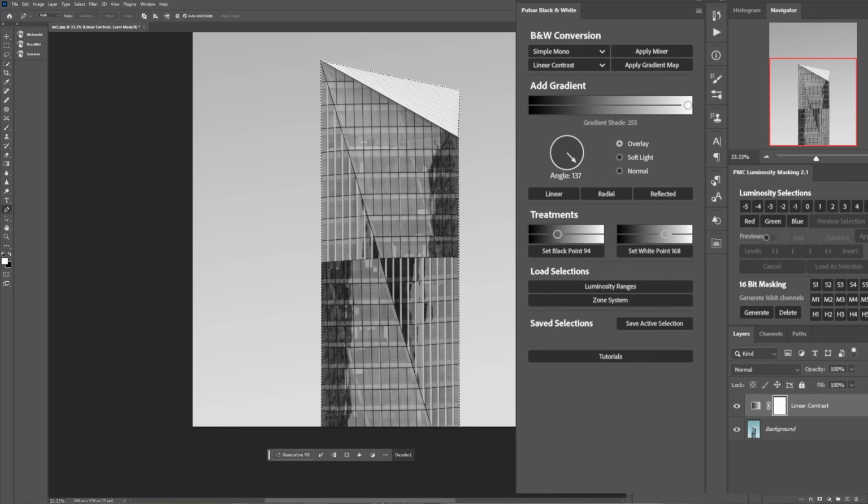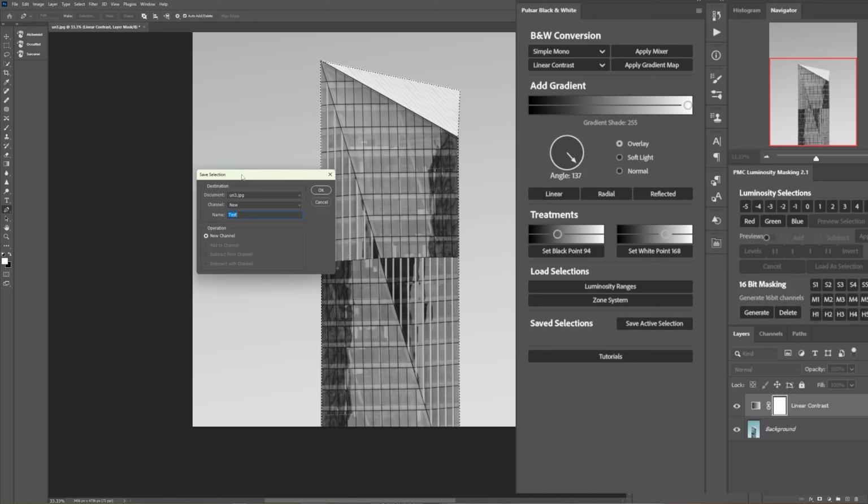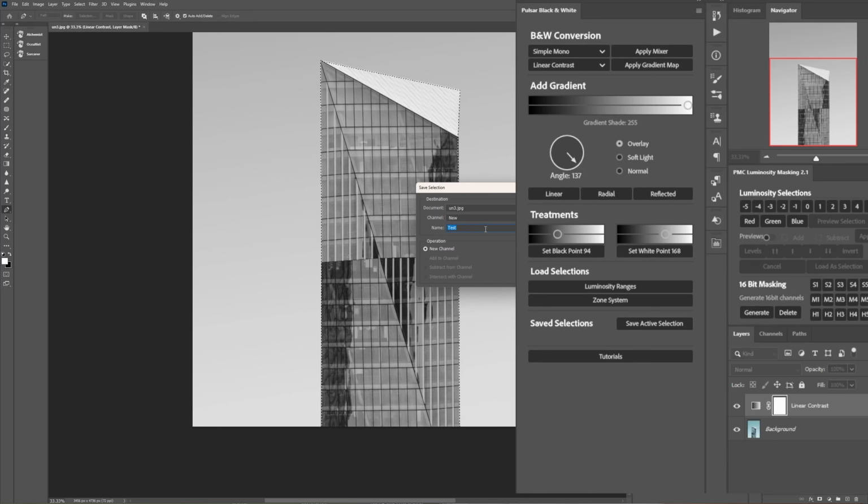Now, if I wanted to save this normally as a channel, I would go into the channels panel, save it, and then it would be over there, and I'd have to come over there to then load it as a selection again using various keyboard and mouse combinations. Here we can just click Save Active Selection, get this pop up. I can give it a name, and I do recommend giving your selections a name for reasons that will become apparent in a minute. So we'll call this Building.